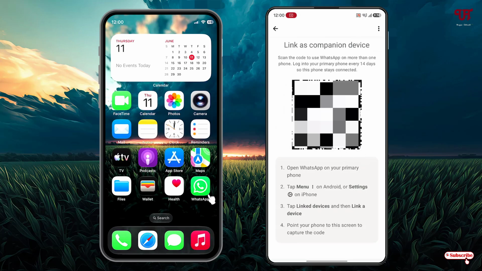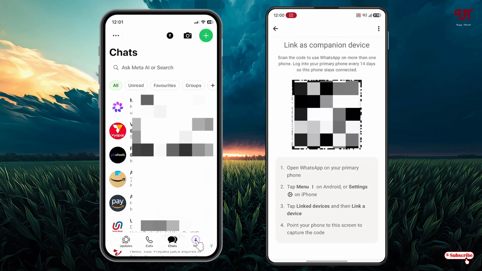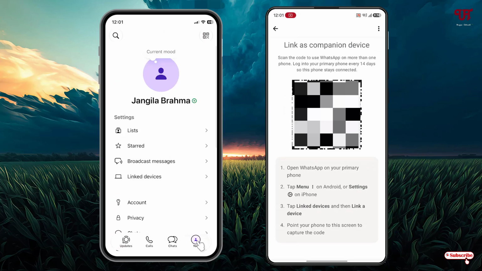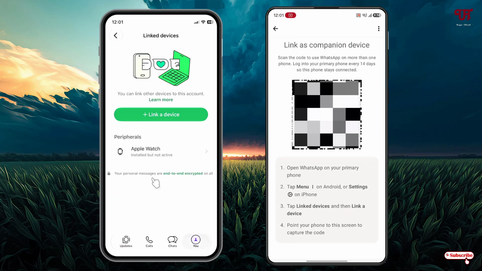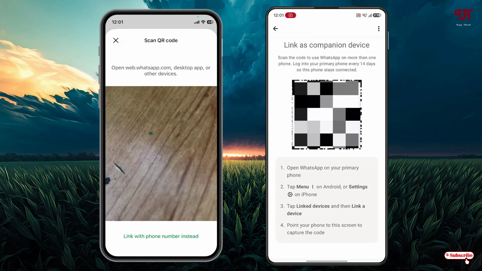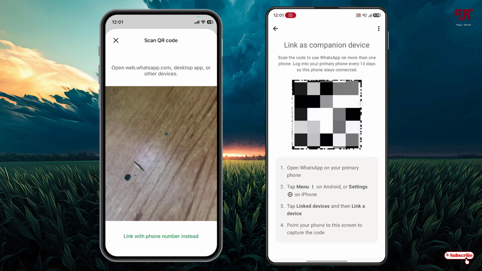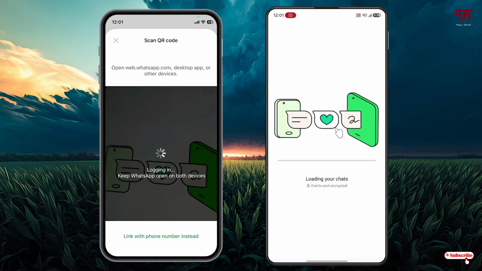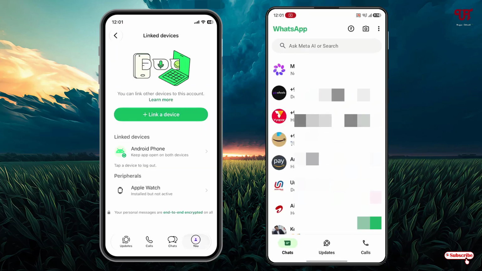Now on your other smartphone where you have the main WhatsApp account, just open the WhatsApp application. Now click on your WhatsApp profile icon that is written You. Now click on link devices. Now click on link a device. Tap on OK. Now you need to scan the other phone's barcode which is showing up on your other smartphone.